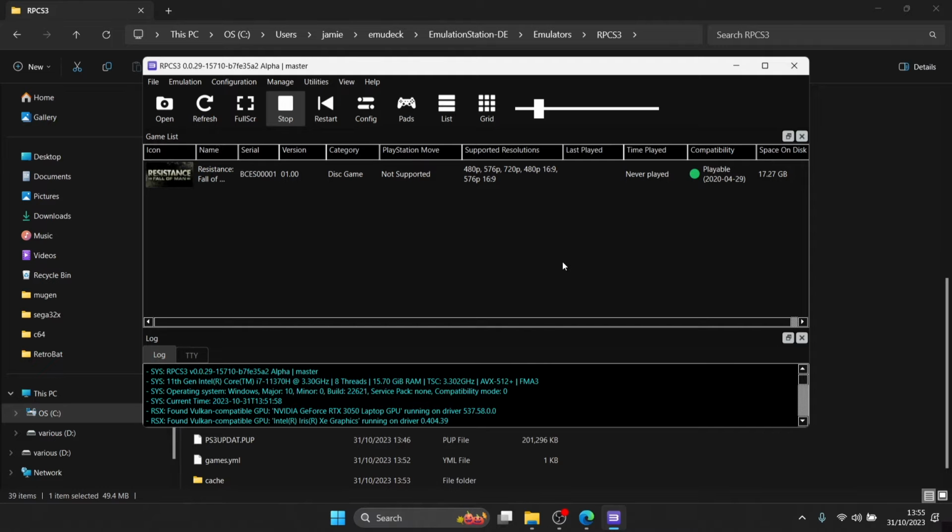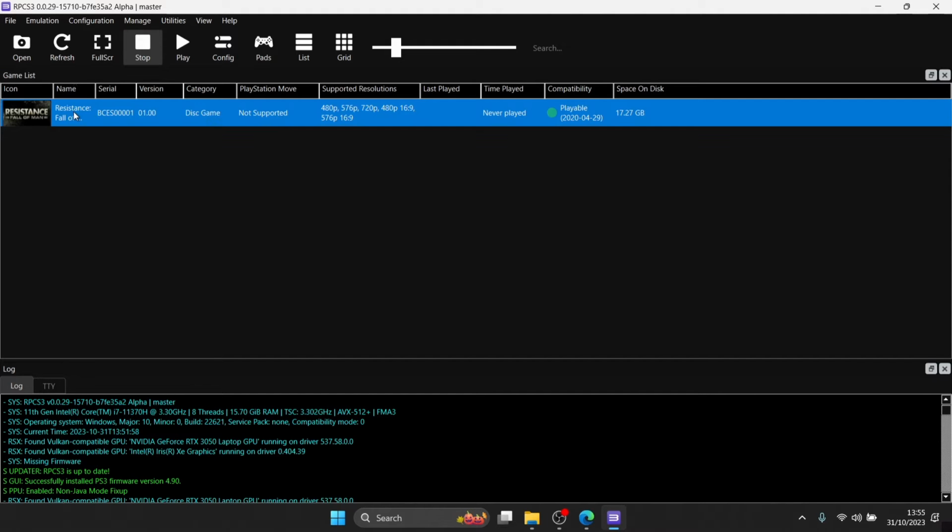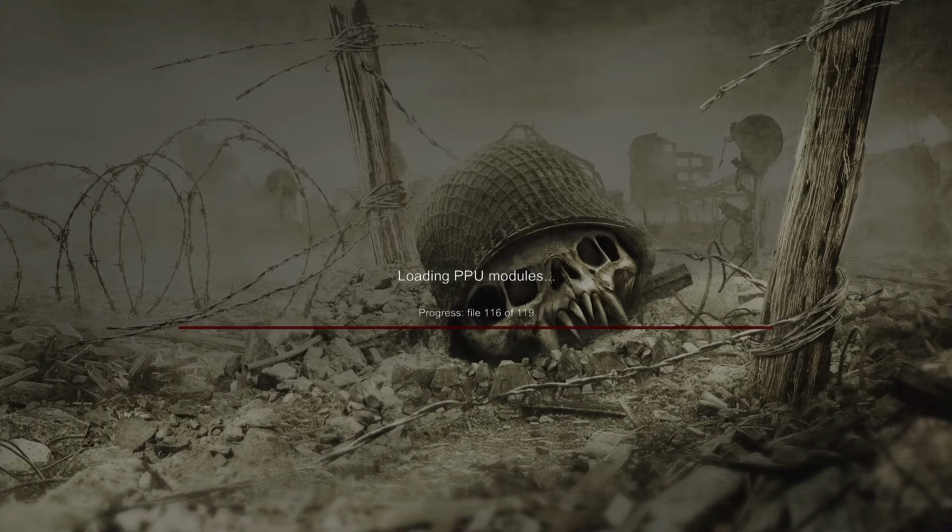Okay, so your firmware is now installed, so let's actually open up a game through the standalone emulator itself just to test this is working. So just double left click on your game, and this is another waiting process, but the first time you load any game with this emulator, it's going to go through this compiling PPU modules process. The next time you load it up, it's not going to be like this.